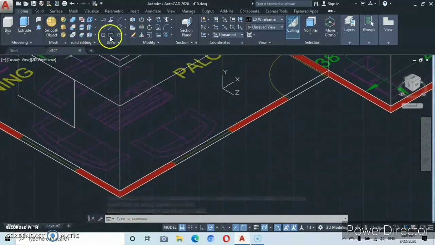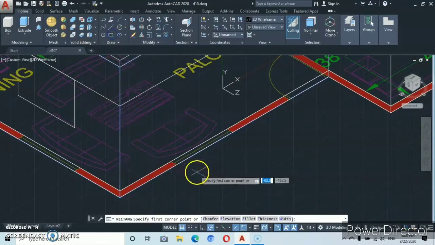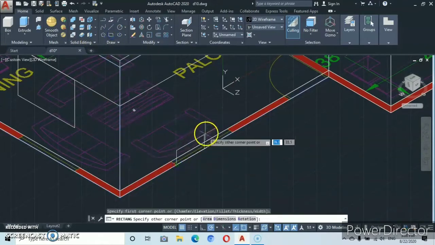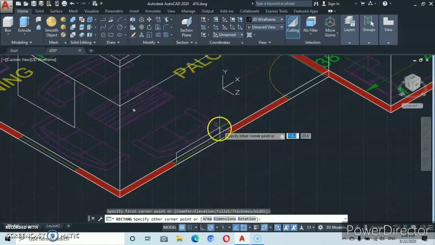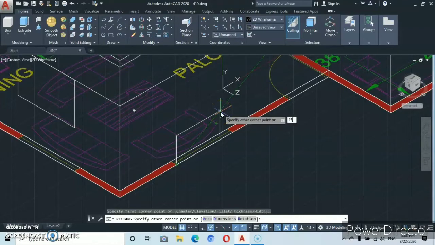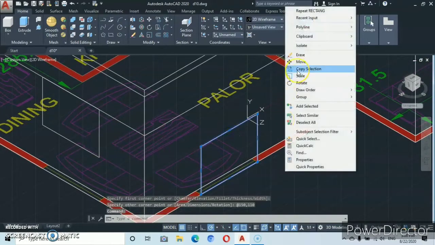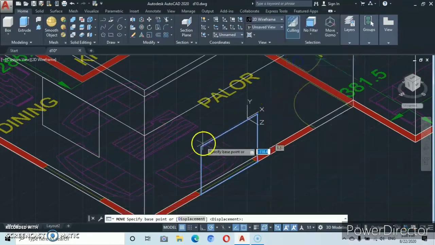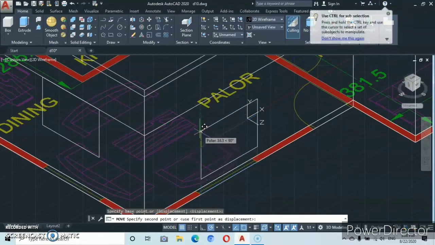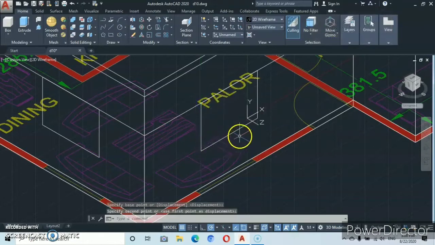Then I will go back to rectangle, then we click here and pull it and type in 150, 110, enter. Then we select and right click to go to move. Then we click on this end, then we move it upward following this green tracking line to the intersection.